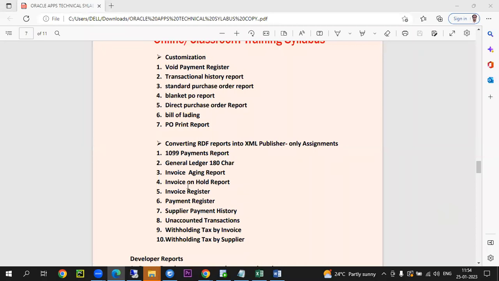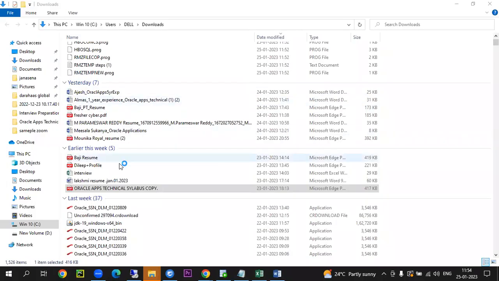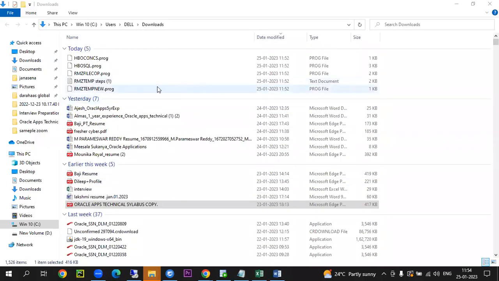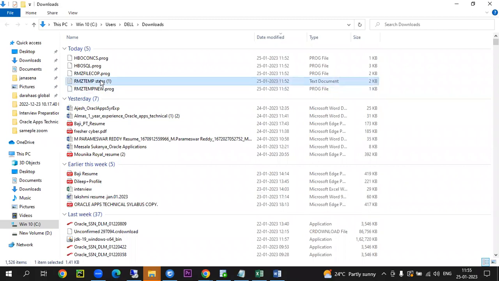So I am focusing today on one class, that is Unix shell scripting. Shell scripting is really required to move files, to download files, and to call concurrent programs from Unix. First we'll see one file here. Okay, this is the file.